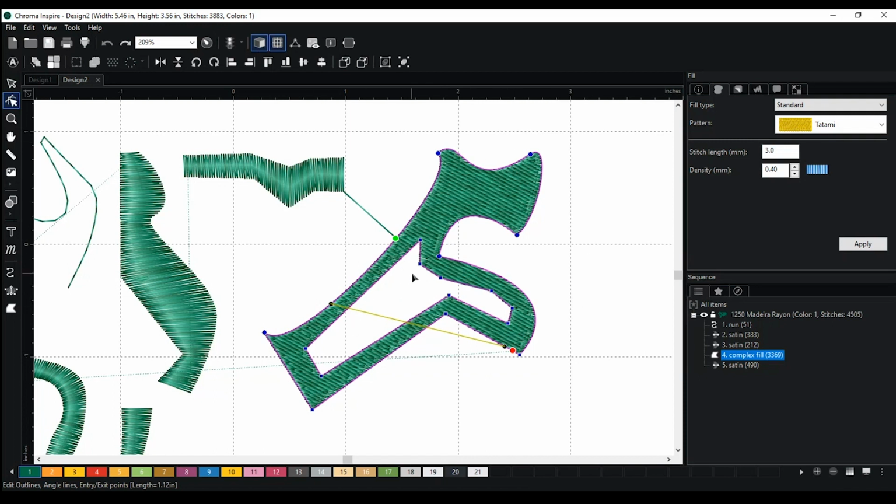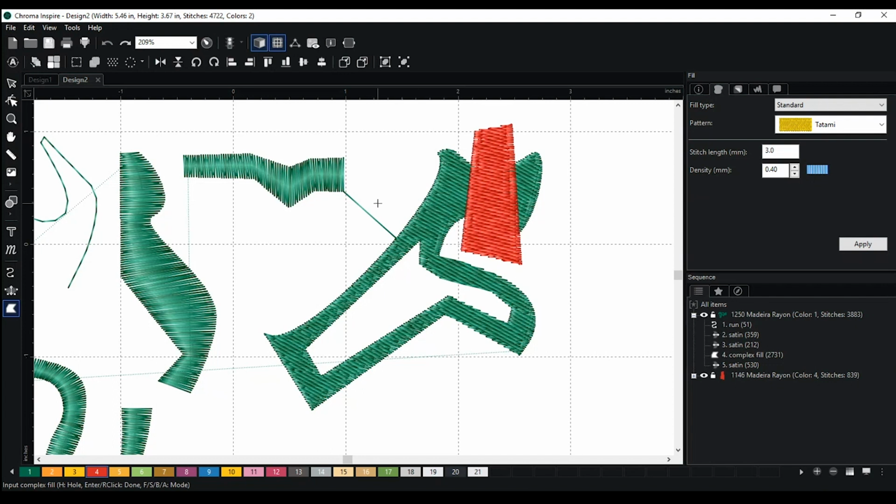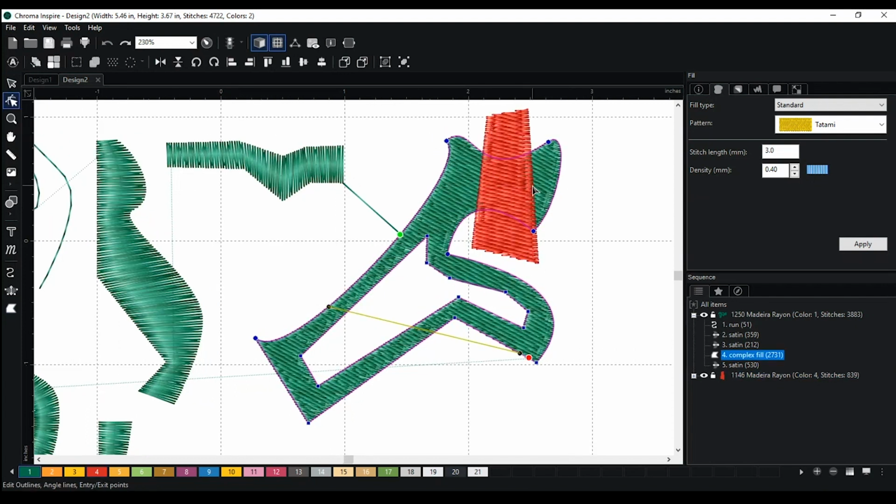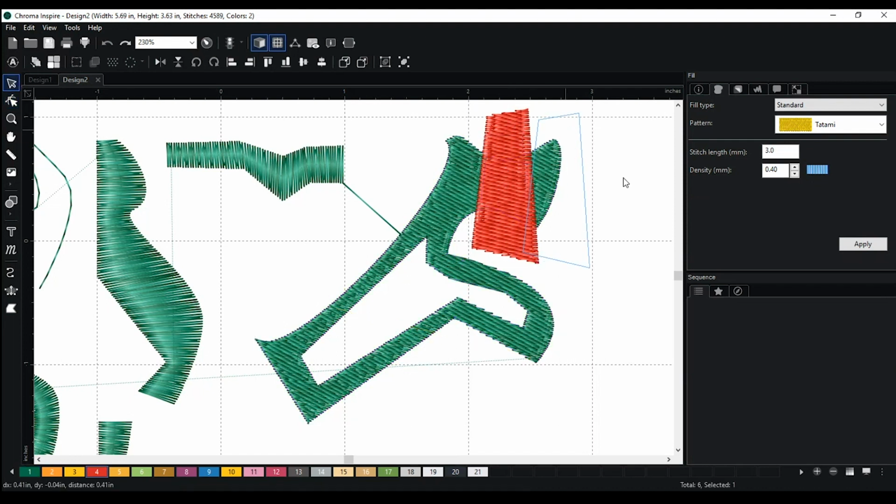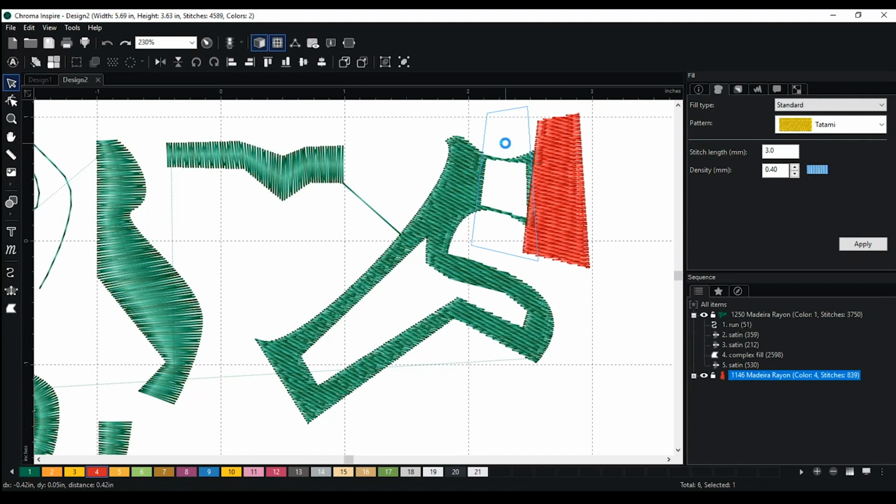And this is helpful if, say, we have 2 complex fill shapes laying on top of each other. And if I wanted to save a couple stitches and ensure that my design isn't too dense and thick in one area, then I can easily add a hole right here and just cut out some of the stitches. So that's helpful just in that situation. And it's just cutting out a little area there.